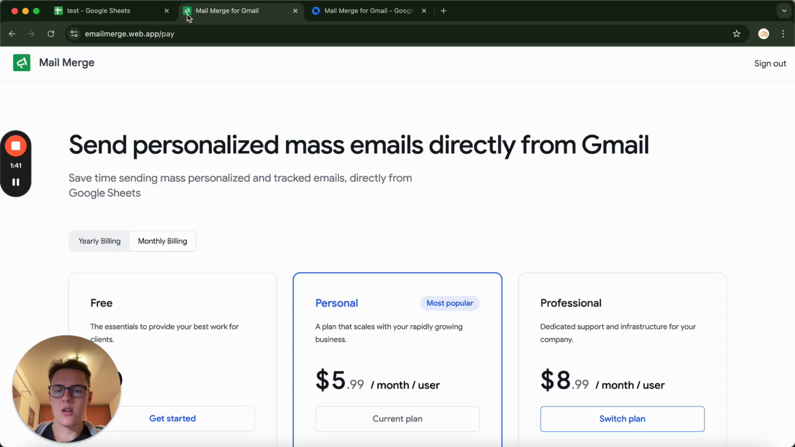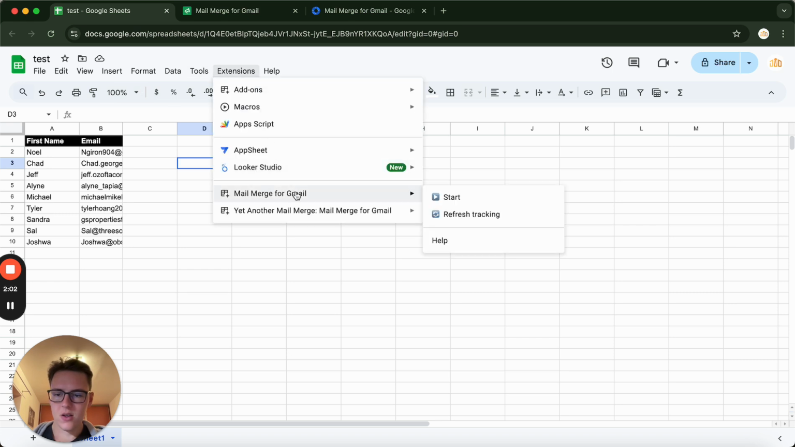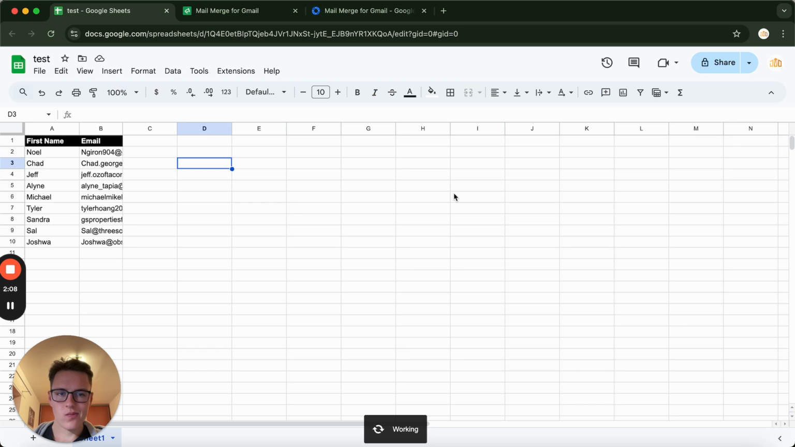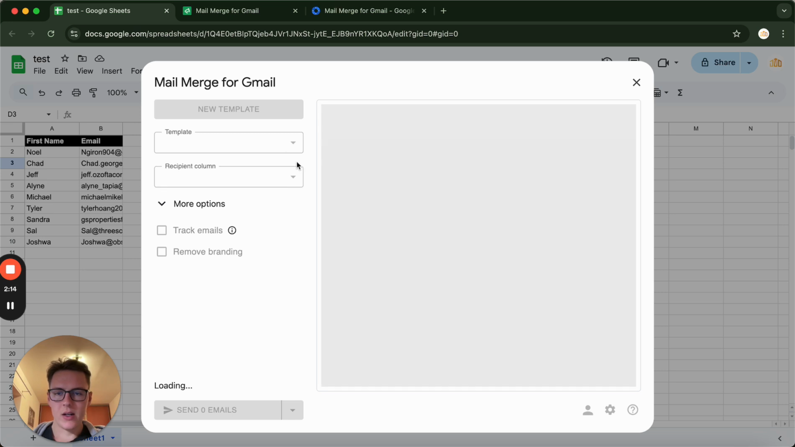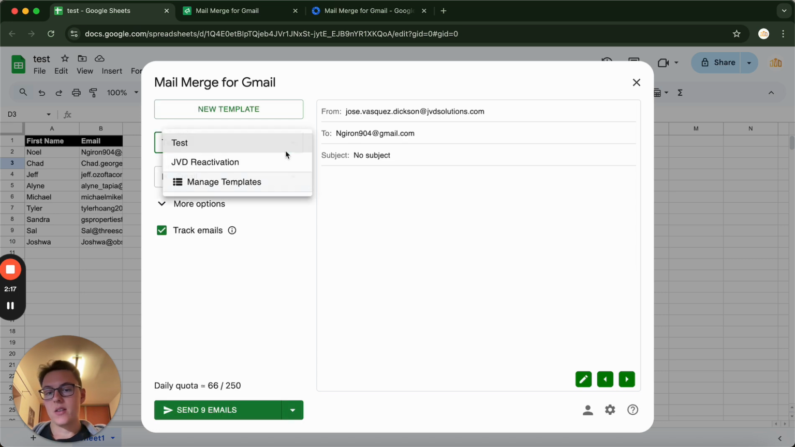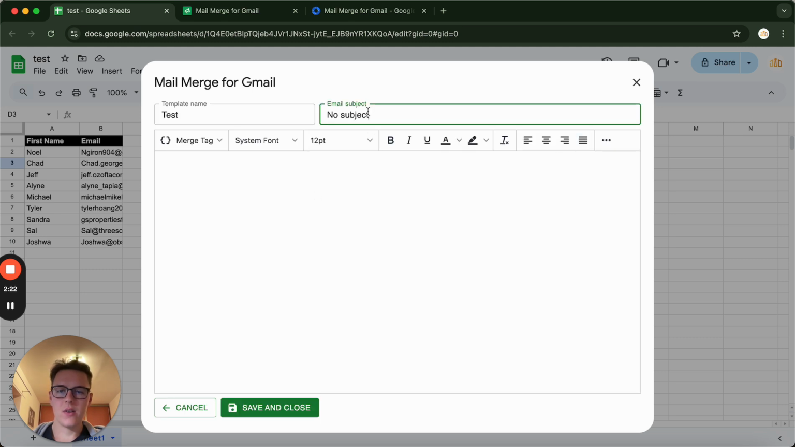So you just install it, and then you go into Sheets. You create two headers, one for the first name and one for email. You don't have to create one for the first name, and you can also create headers for other variables that you want. Now I just care about the first name and email. You click Extensions, you hit Mail Merge for Gmail, you hit Start. And right now we are just going to choose from a template that we can create. So you can manage the templates, and we can have your subject.